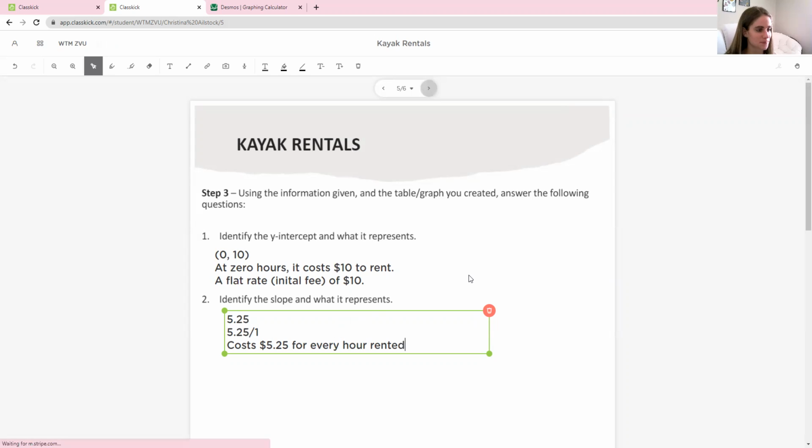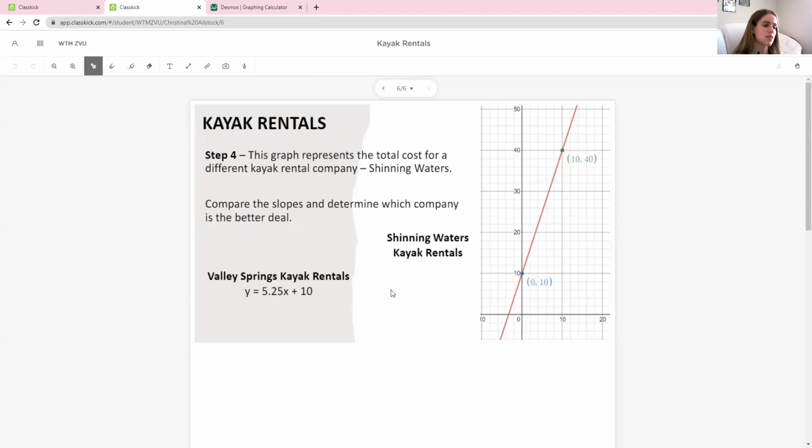One more slide left. Step 4, this graph represents the total cost for a different kayak rental company, Shining Waters. Compare the slopes and determine which company is the better deal. If we look at our information here, here is the kayak company we've been dealing with this whole time, Valley Springs. We have our equation. To the right here, we have a graph for Shining Waters. Well, I am told to compare the slopes, so essentially our rate of change, how much it's going to cost per hour, to see which is the better deal.